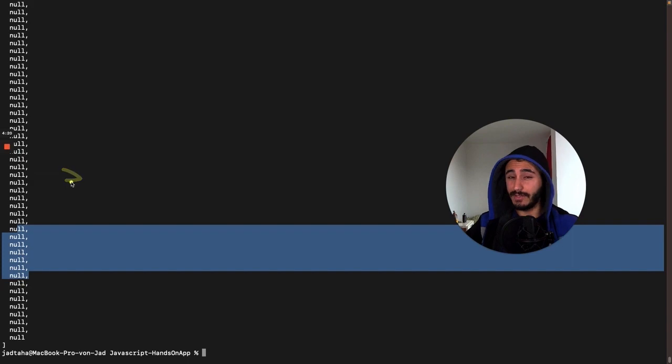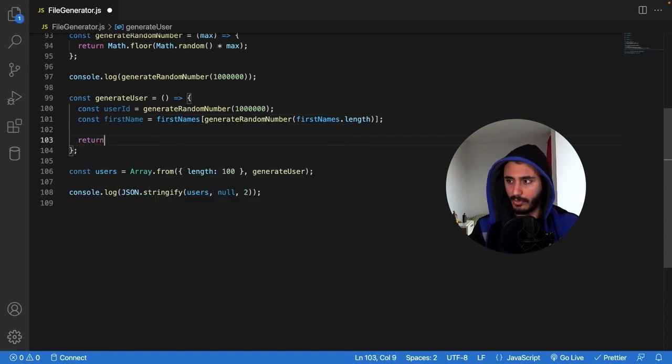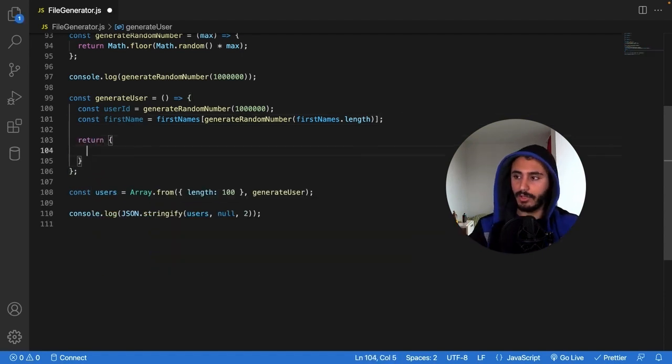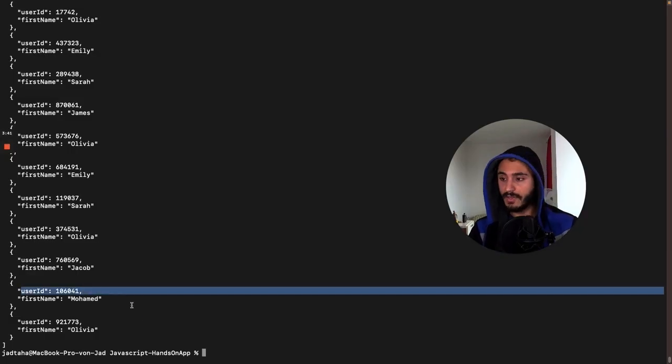Okay, so the question is, what's going wrong? What's going wrong is that we are creating the array using the generate user method, and if we take a look at the generate user method, we are not returning anything back yet. That's why let's return an object, because we want an array of objects. Let's return an object containing the user ID and the first name. Now let's save, check it, and as you see, we got for now our user ID and the first name.